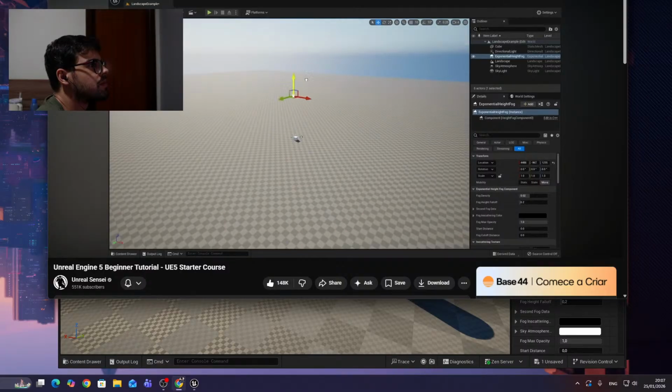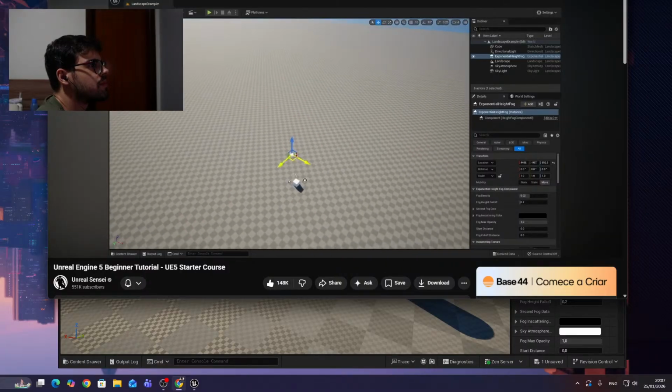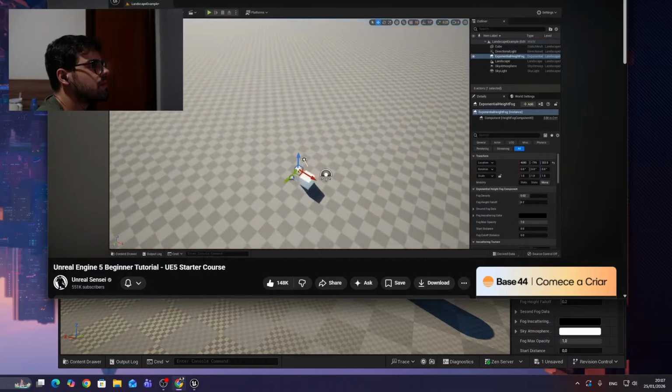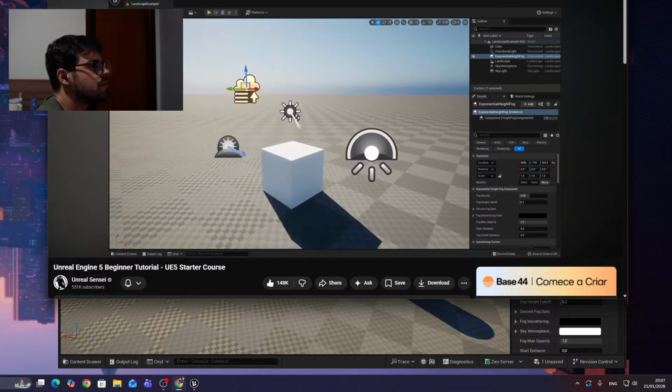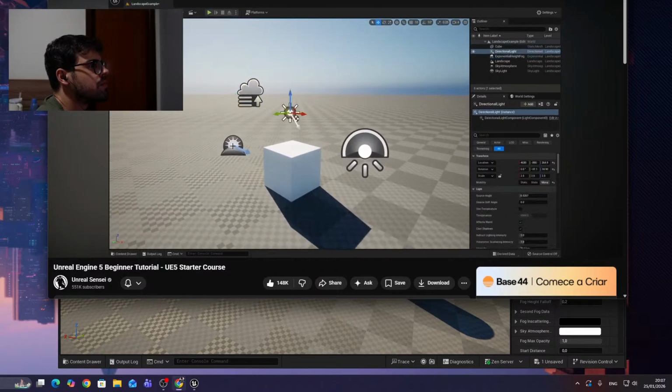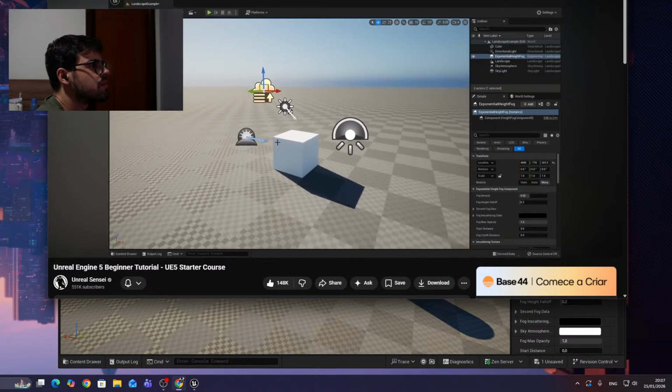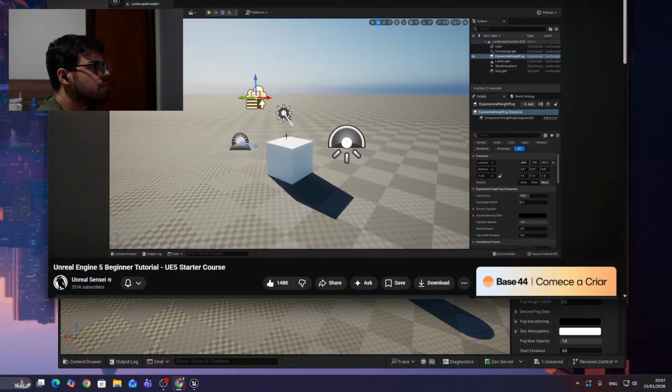So if I move it up, we get more fog, and if I move it down, we get less fog. So hopefully you can see what's happening. For now, I'm gonna leave it in the middle right here. And with that, a directional light, sky atmosphere, skylight, and fog is pretty much how you light 90% of open world scenes in Unreal Engine 5. It is literally that easy.